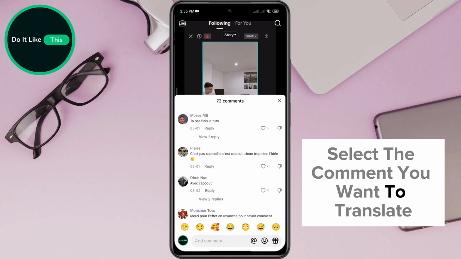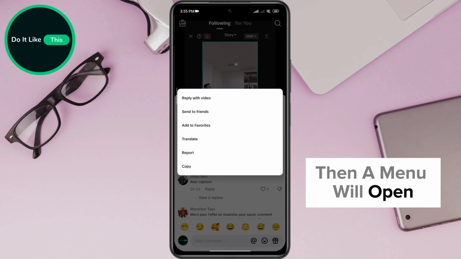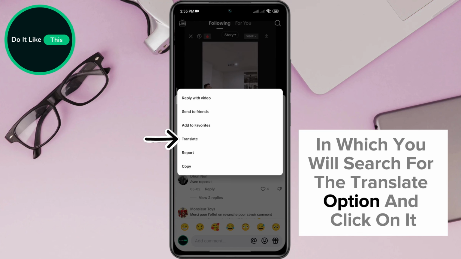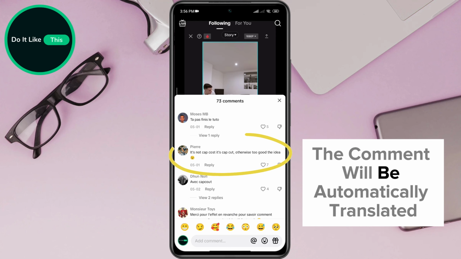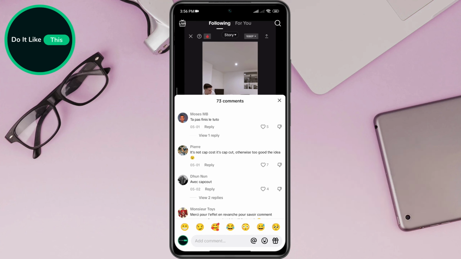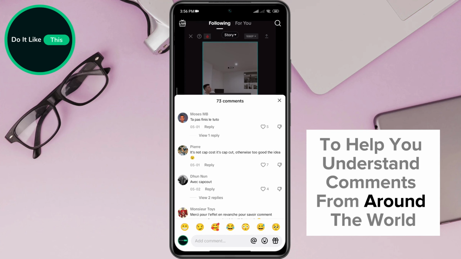Select the comment you want to translate by keeping your finger on the comment itself. Then a menu will open in which you will search for the Translate option and click on it. By clicking on the Translate option, the comment will be automatically translated. TikTok uses its own translation service to help you understand comments from around the world.